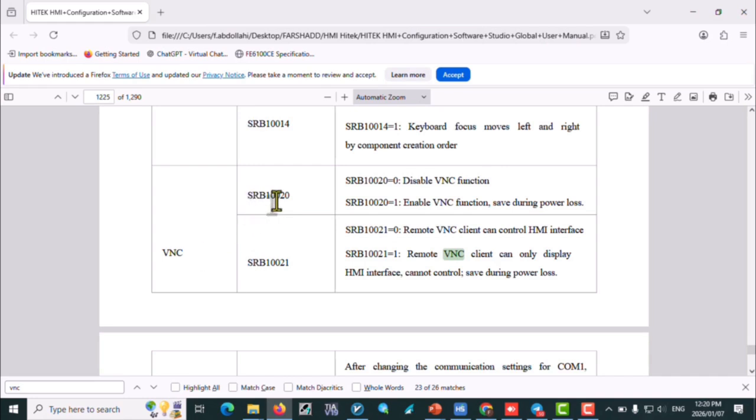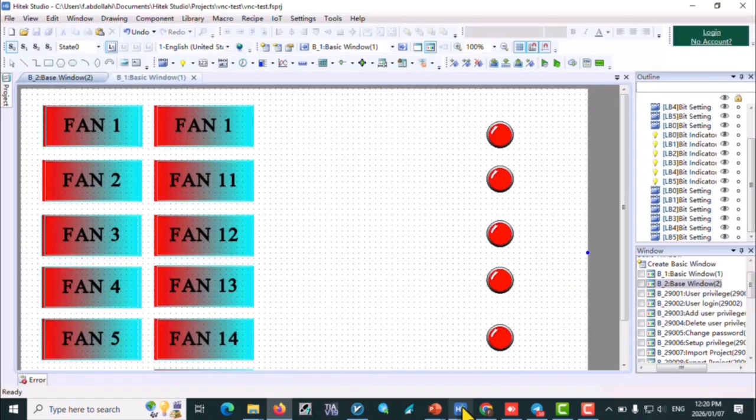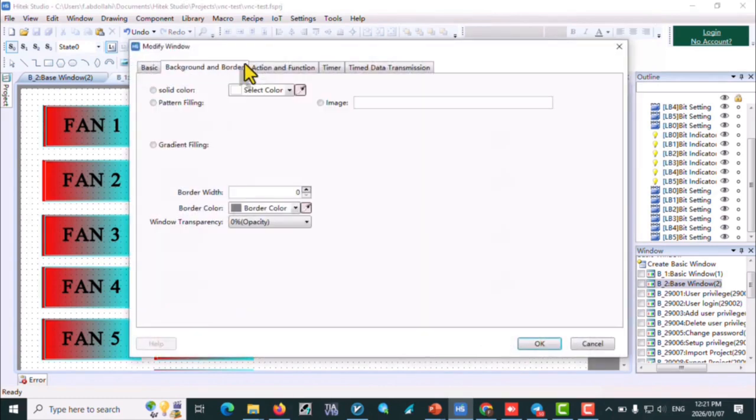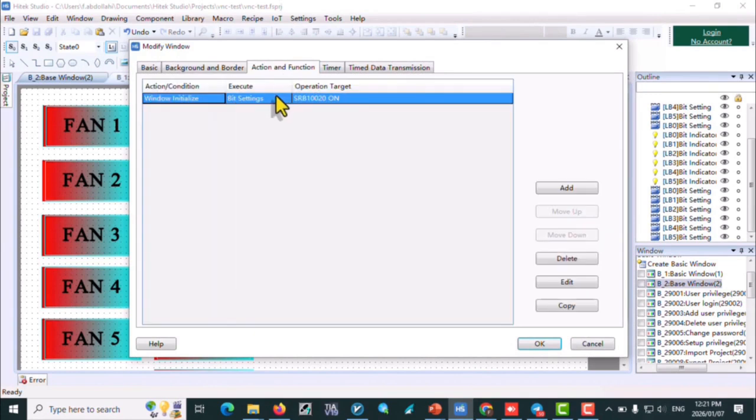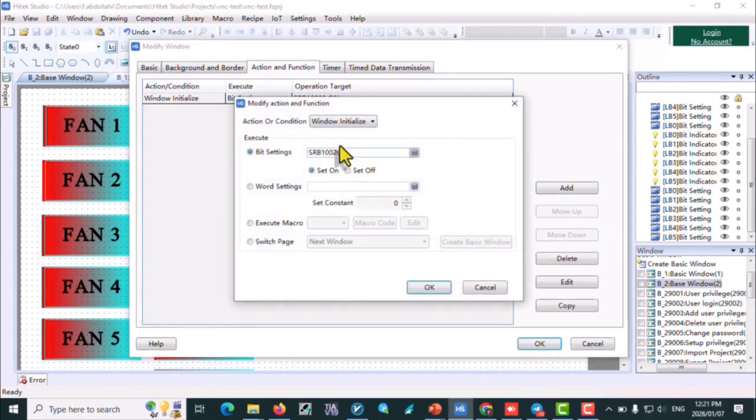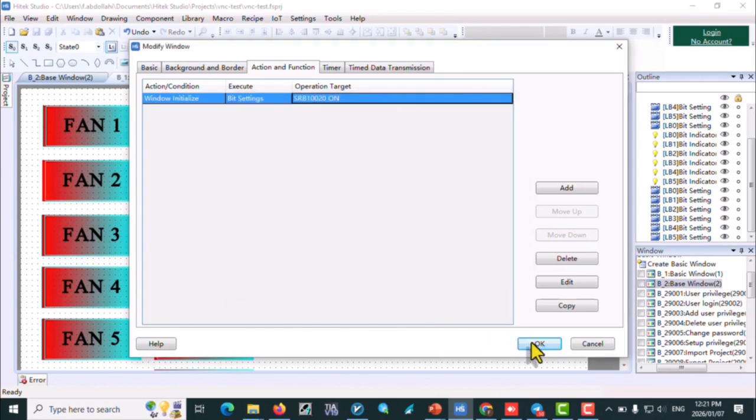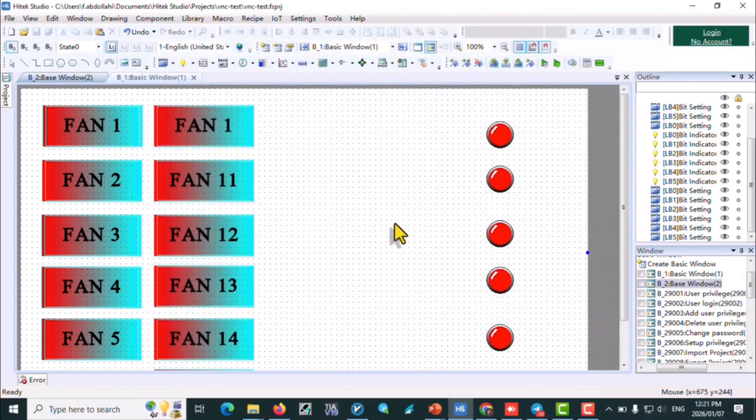The SRB120 address should be set to 1. In order to keep this flag constantly maintained at a value of 1, you can set up a timer right here in this section. In the Action and Function section, click Add here and a page will open for you. Set this option here. Window initialize means as soon as the window opens, what should you do? Set SRB120 to 1. When you set it to 1 on the HMI, you enable the VNC capability or remote access. Click OK, and then click OK again to set this flag. It sets it to 1 as soon as our window opens in the HMI.